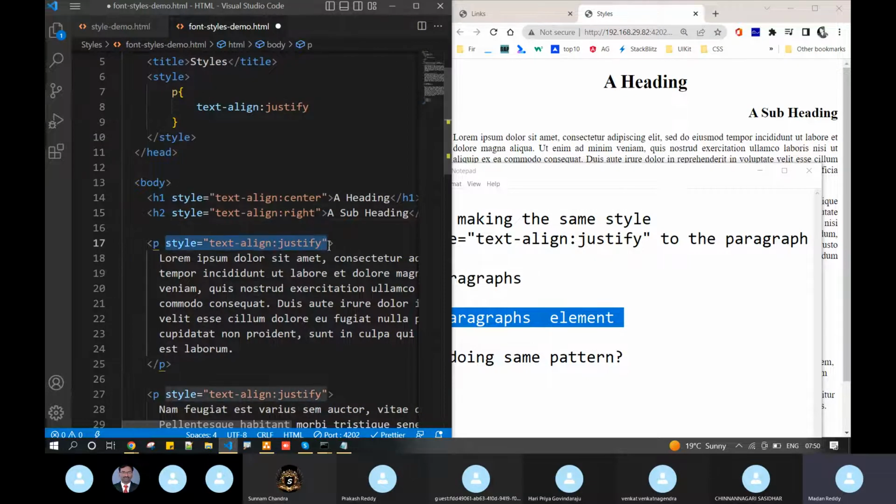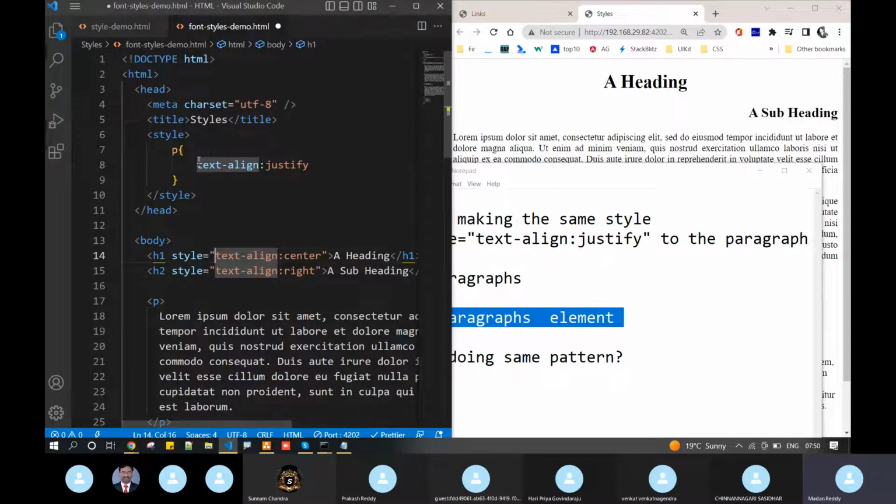So I'm going to remove the earlier code here, and I will get the same output again. What I did is a page level style, with the help of the style element. Based on the style element, I designed the paragraph; I have given some style to the paragraph.